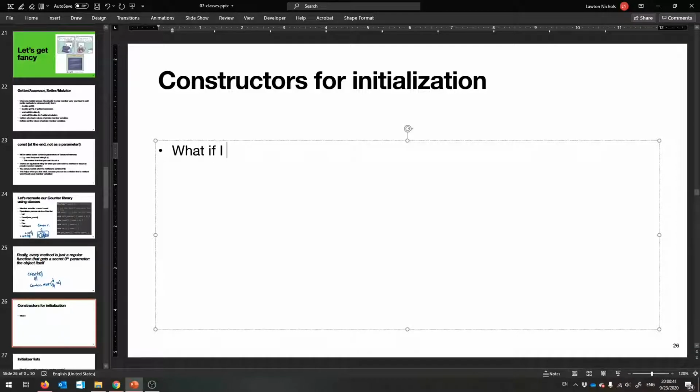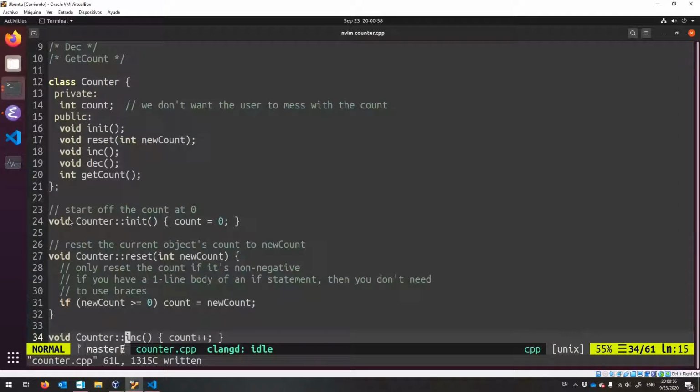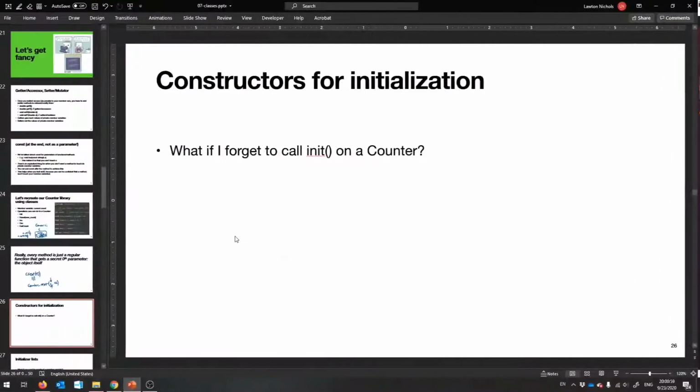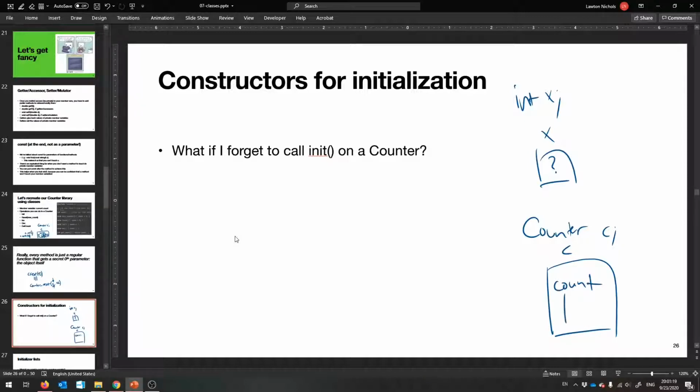So what if I forget to call init on a counter? What happens? Well, think about it. If I never call init, that means I'm never setting the count to 0. What happens, like if I say int x, semicolon, it makes an x with a random initial value because it's undefined. Undefined behavior, it could be any value that's sitting in memory. The same is true for class types. So if I say counter C, well, sure, it's a counter, so it's got a count inside of it, but that value is uninitialized. You see that?